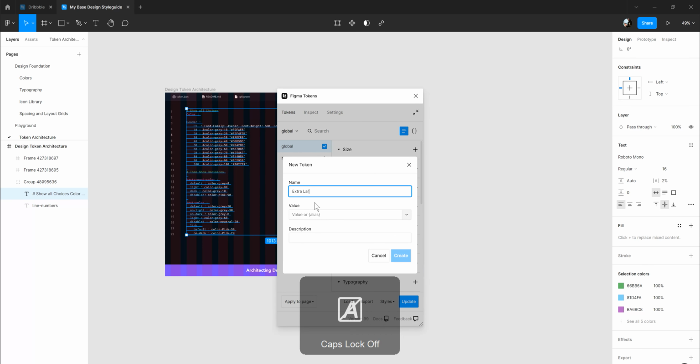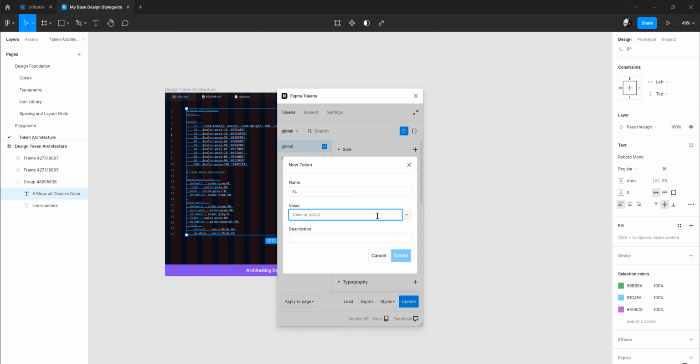Yep. Extra large, or let me do XL. This will be sweet too. I miss working on design system. Don't you? XL is 32 pixel, I think. No, large is 32, XL is 64.